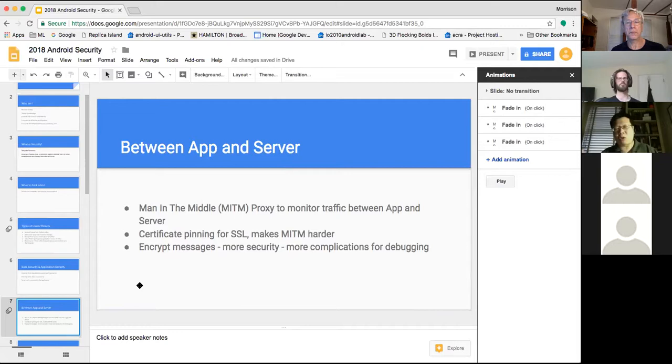Okay, and finally, you could also encrypt the messages, like through RSA or something like that, for more security with regard to how things are moving across the wire. So it would just be a binary blob. Again, more complications for debugging.